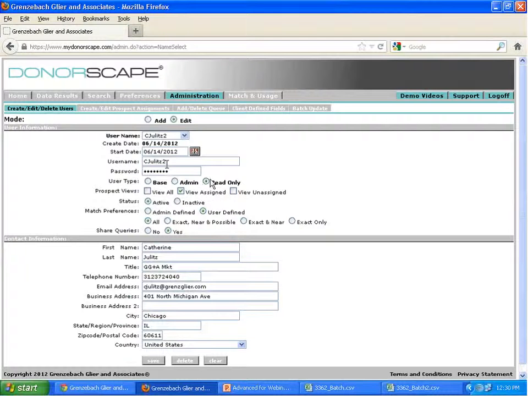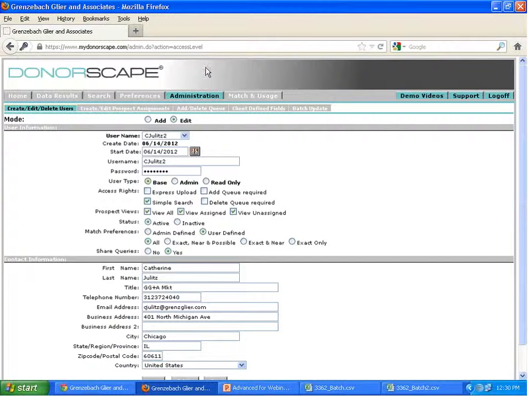as a user at the read-only level, which means that she can look at records, run queries, but she can't modify the records. I could move her up to a base user, which means that she can modify the records, she can upload new records, change them, or I could make her another administrator. You can have as many administrators as you would like on a given account. We would also have the ability to update her name, her email address, anything like that. Also the defaults for what level of gift capacity rating she sees when she logs in.